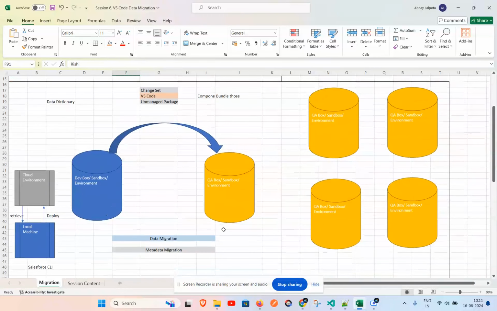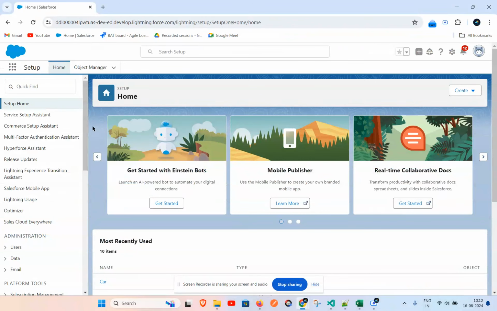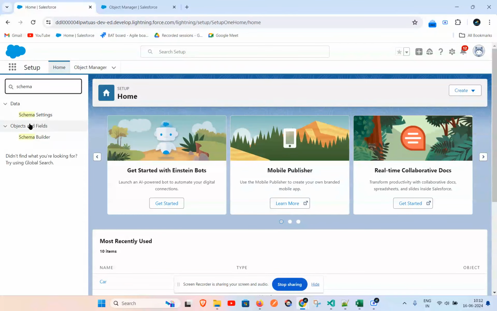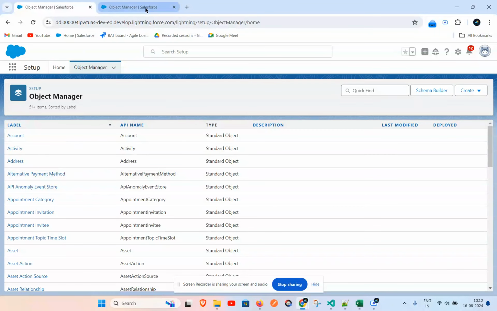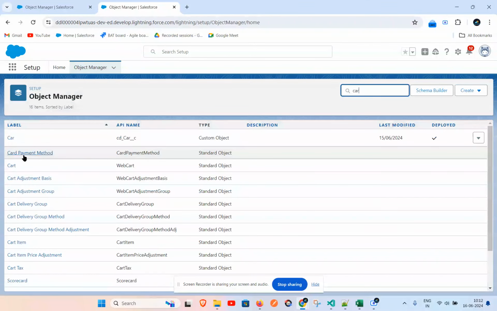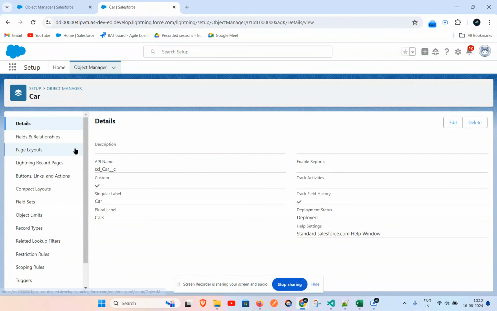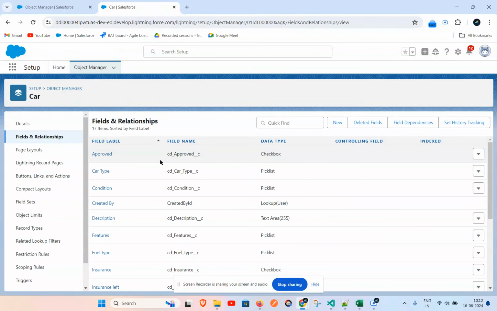So now coming back to our context, right? We go to this org. Let us see what is there in the schema builder. Now if you have already set up your VS Code and tried a few things, I'll just try to show those who have not yet done.